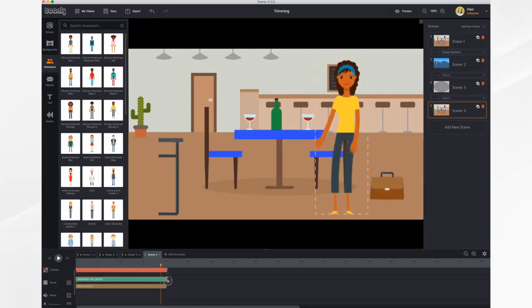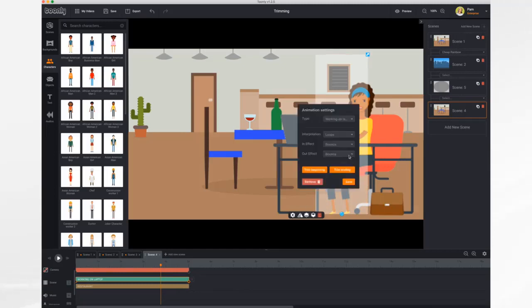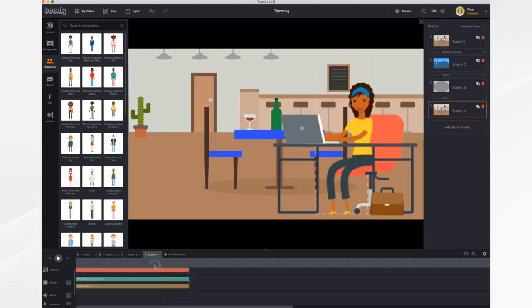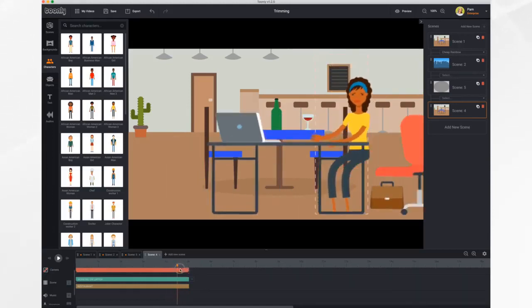Let's make it a little longer. Let's have her here for 5 seconds, okay? Go into Settings. I'm going to have her come in instantly and exit instantly, so we don't have any of that bounce either. Okay, so let's take a look at how that's going to look. So she's just typing. You'll notice she stood up. Remember, we didn't want that.